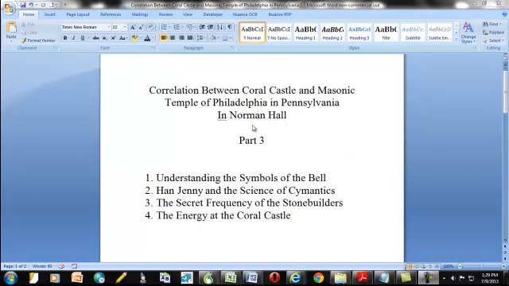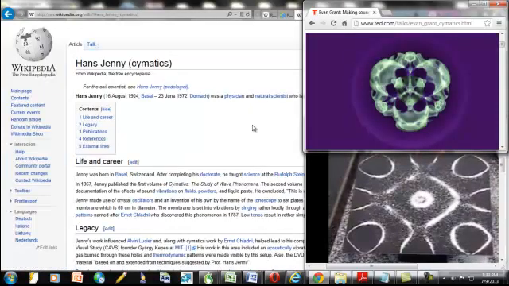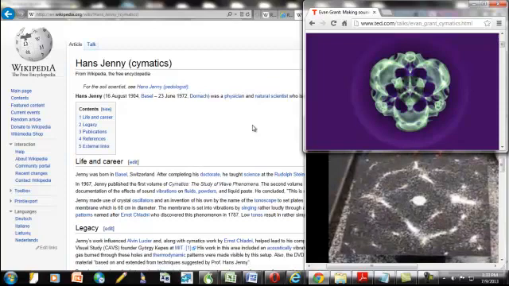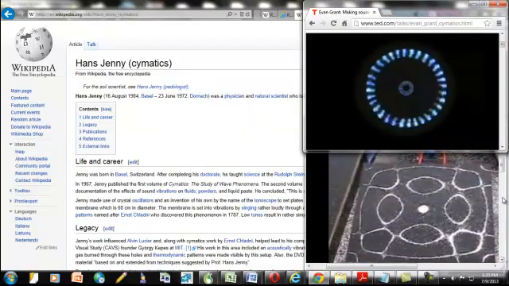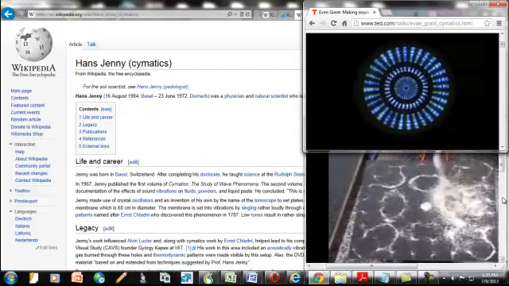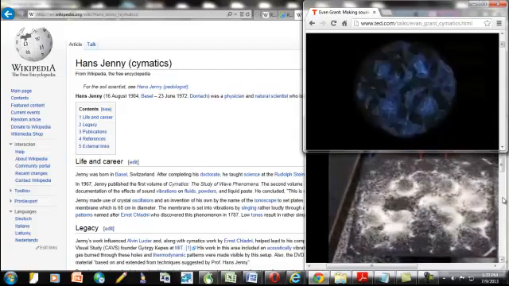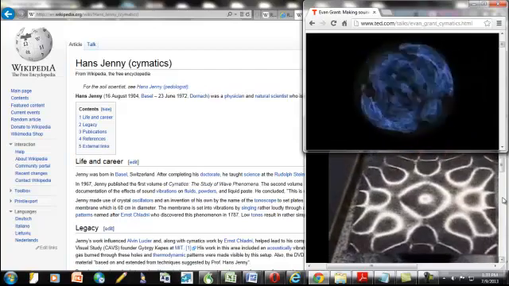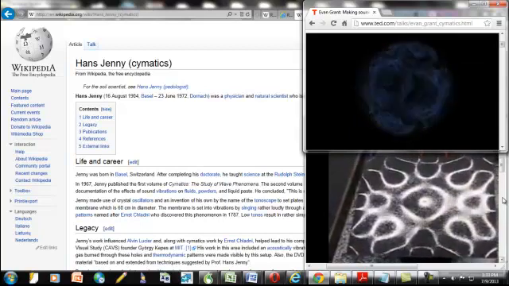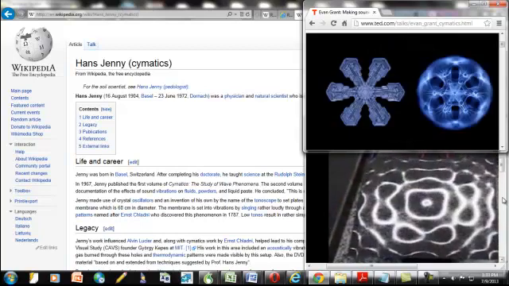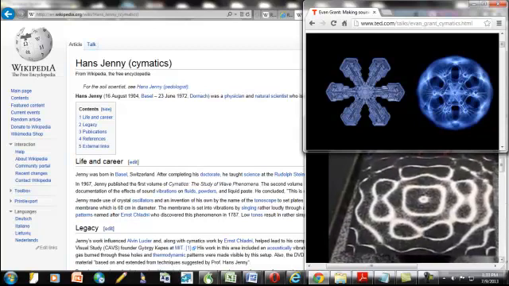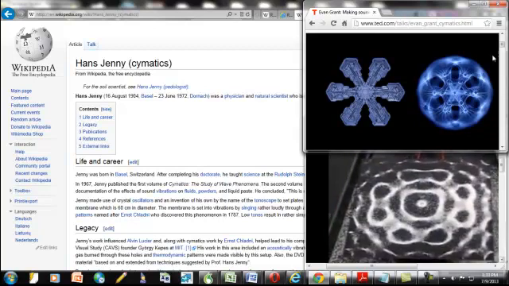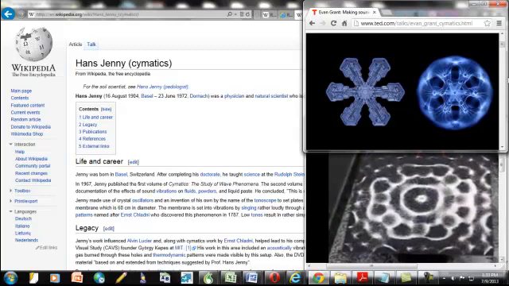Okay, let me begin. In my last video, I introduced the concept of sound and resonance, and also the work of Hans Jenny, the developer of the science known as semantics. In this video, I am finally going to address the symbol of the bell, go into semantics in more detail, and finally conclude with how Ed may have built the Coral Castle with the science of sound and frequencies.